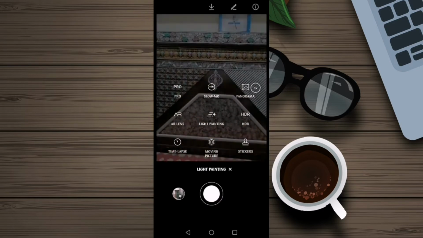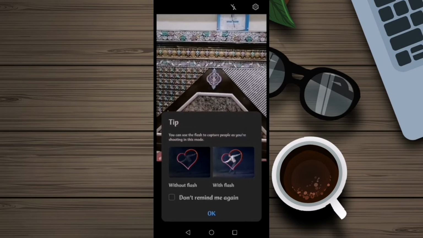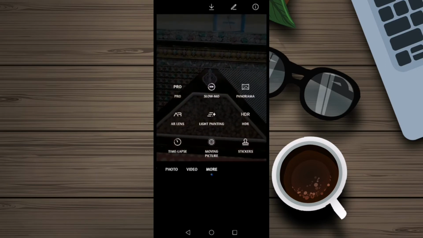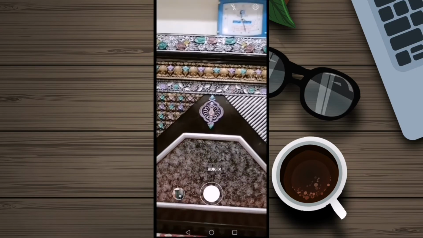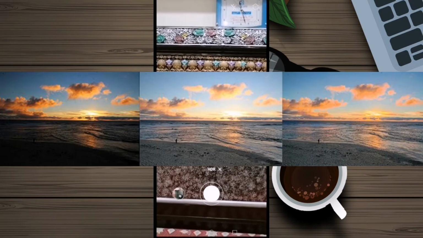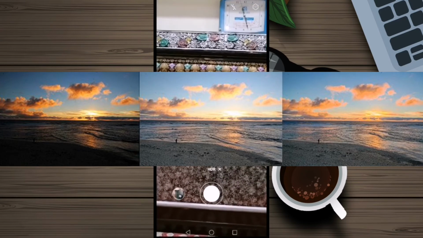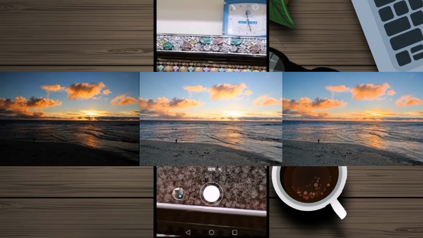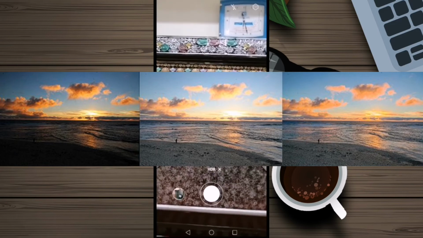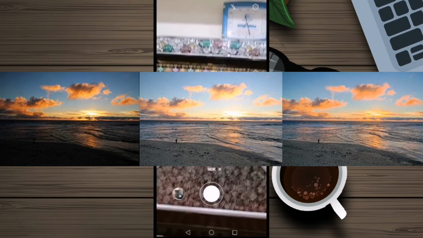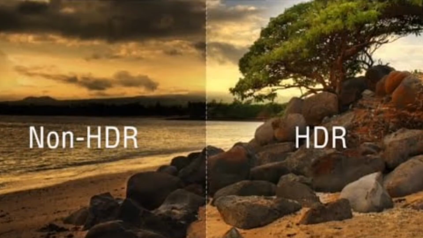And here you can see light painting. These are also some effects here. If you want to use it, you can check it out. Then you can see the HDR. The HDR option is actually very important. If you click on HDR and take a picture, it will take 3 pictures in the background. It will not show you the 3 pictures and it will select the best one for you. So if you want to take a picture of nature, some natural things, this one is the best option.